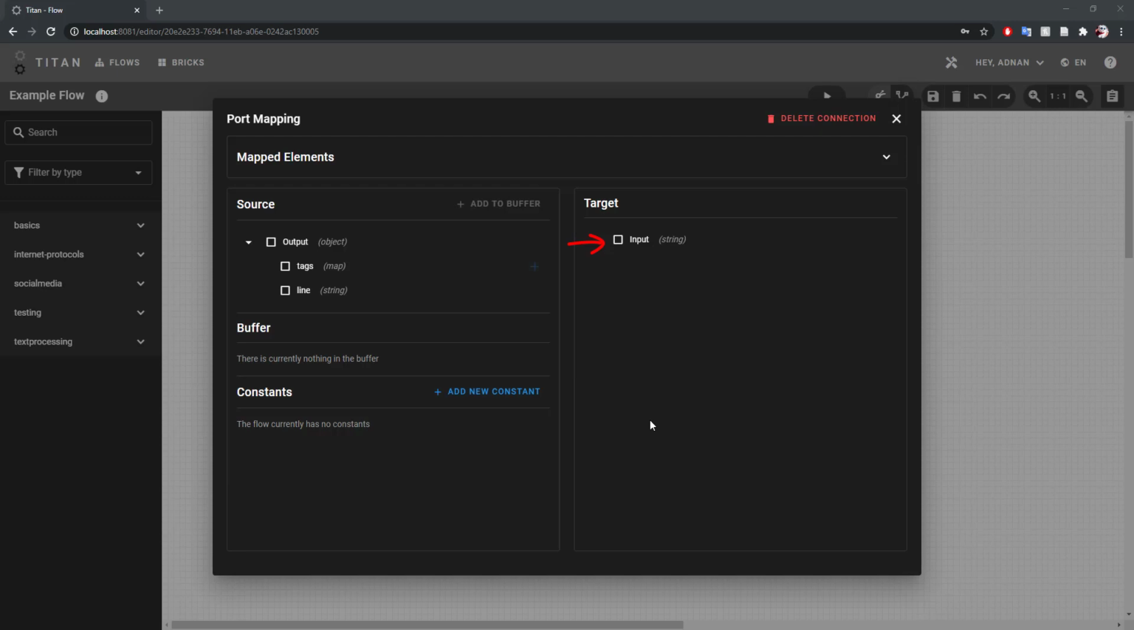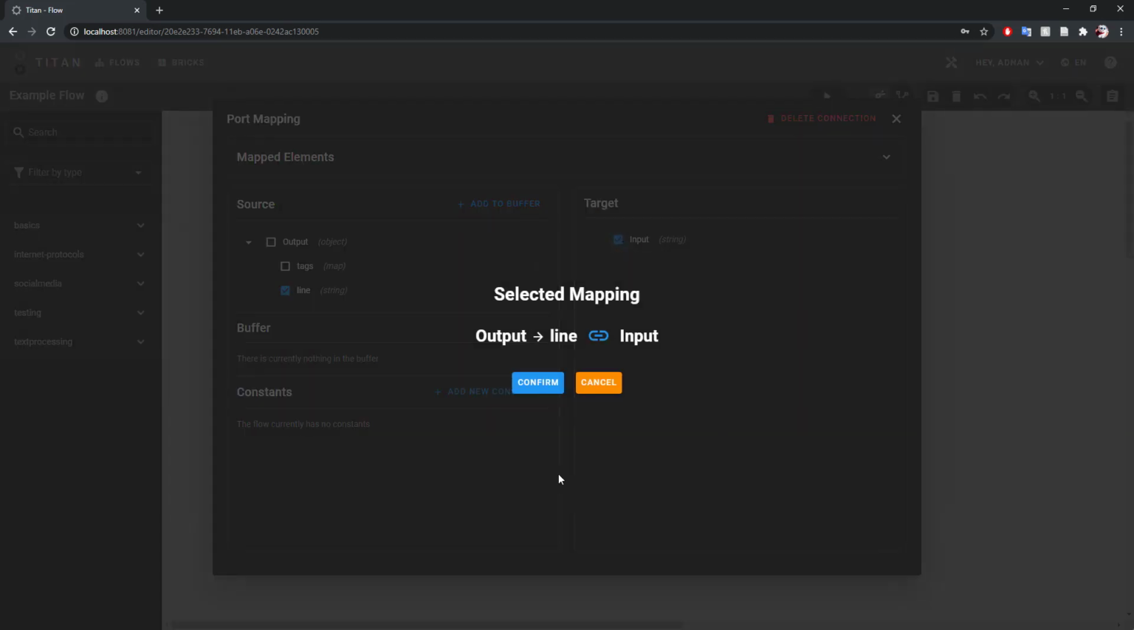So let's go ahead and map them. All I have to do is check on line here, and then click on input here, and I see this overlay. It tells me that I'm mapping line, which is part of the output, and I'm mapping it to the target's input.